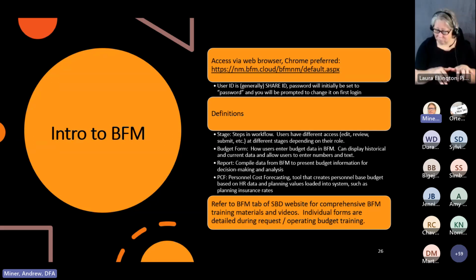That's different from a report. A report compiles data from BFM and presents information. You can't make changes on a report, right? That's just presenting the information, and they're printed from a separate module from where the forms are.